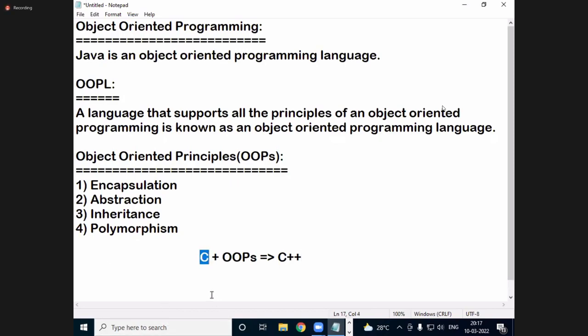1972, C came. 1979, OOPS came. These two combined, and in 1983 this was released. So first, in 1972 C came. In 1979 only OOPS came. In 1983 those two combined, and they introduced one more language, C++. So according to object-oriented analysis and design, standard principles are only 4: encapsulation, abstraction, inheritance, polymorphism. That's it.